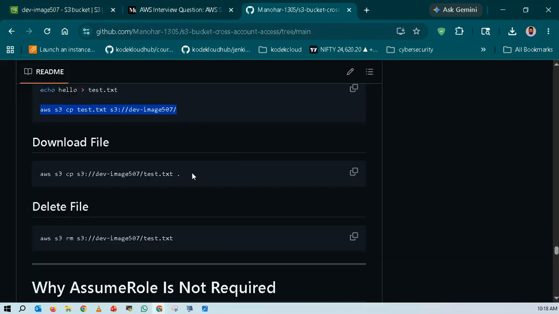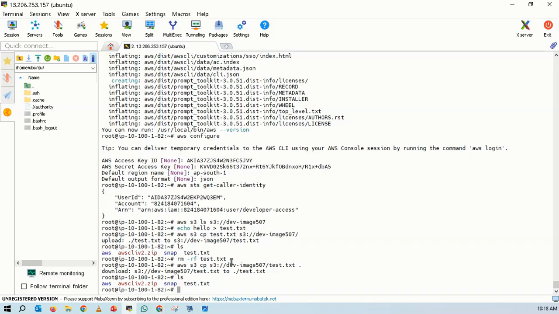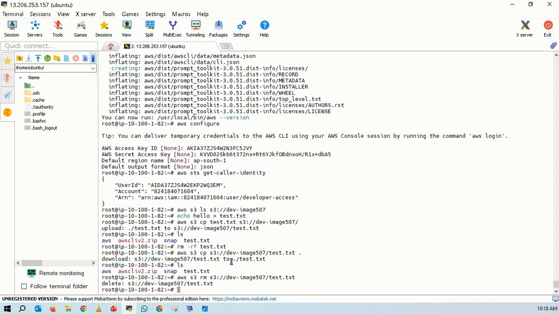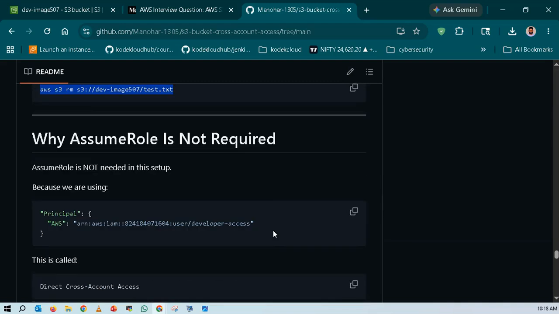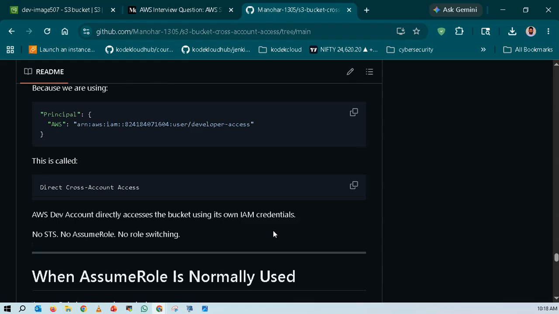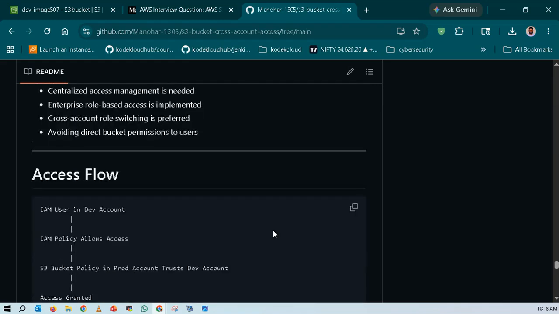So let's try to remove this. Download we did. Let's try to remove this. Do we have all the permissions? We have all the permissions, right? So okay. So why is assume role not required? Like we were supposed to write assume role, right? Why is assume role not required in our setup? I've written a blog around it, so you can read it and try to understand why assume role is not required.